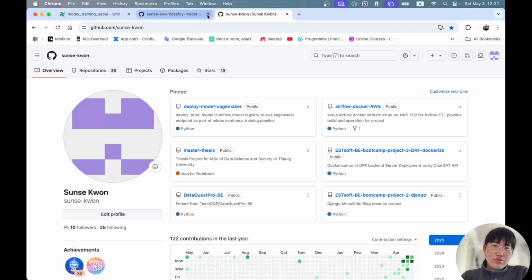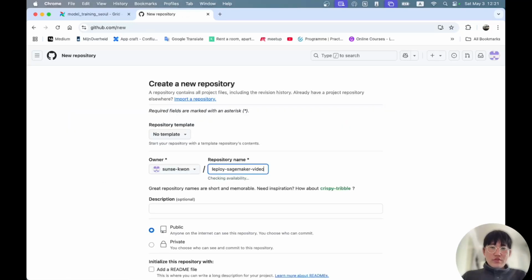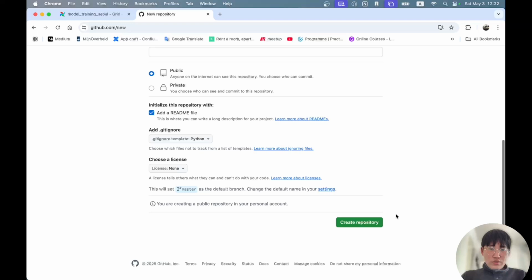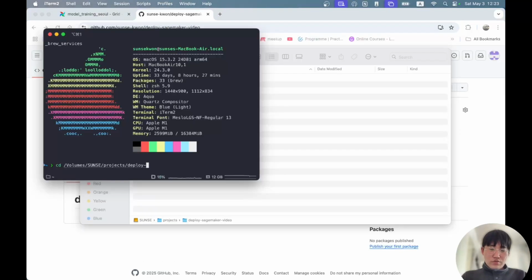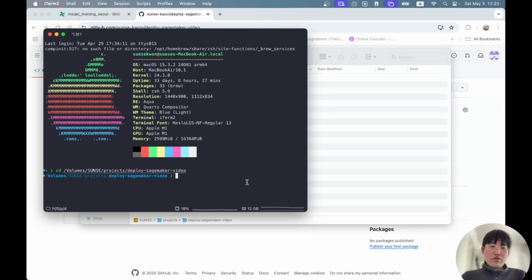So after that, we need to deploy our model. We need to create the logic to deploy our model to SageMaker using GitHub action. We need to create our GitHub repository. Deploy SageMaker video. Create repository. Then we clone this GitHub repository.